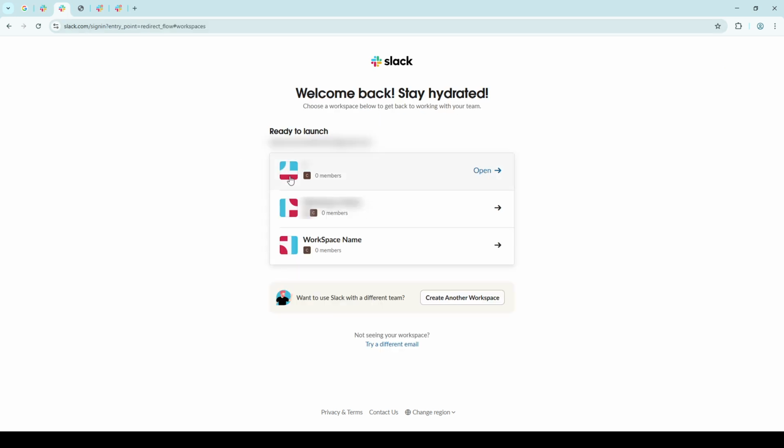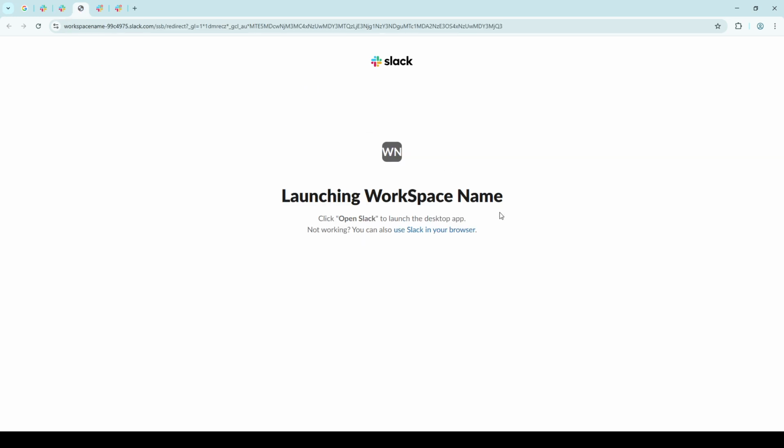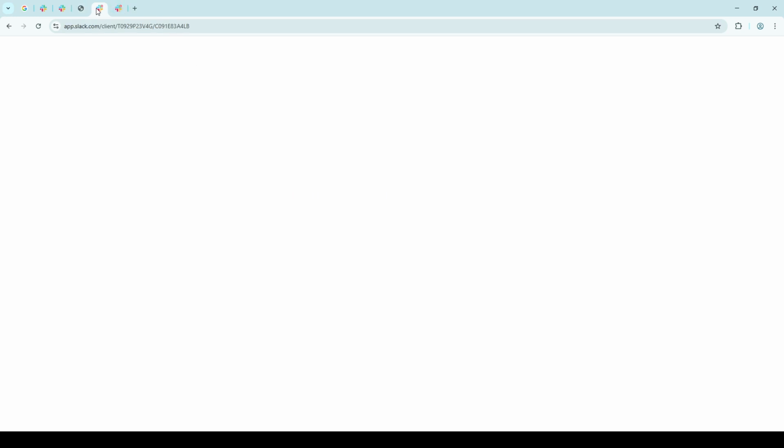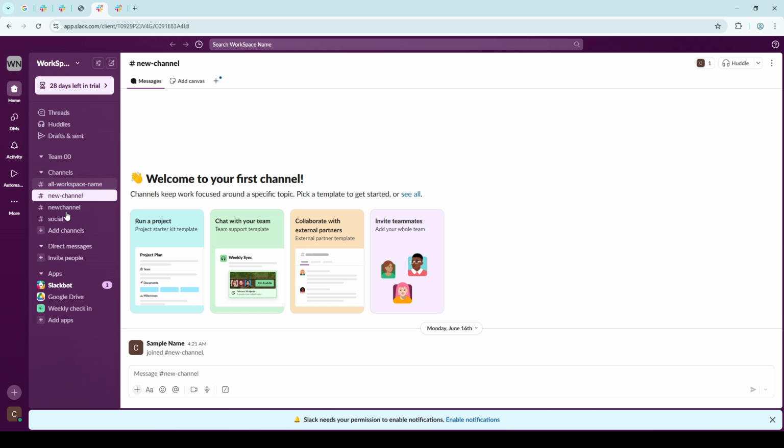Upon logging in, you will find yourself at the Workspace selection screen. Here, you simply click on the workspace that you want to organize to open it. Slack gives you the flexibility of using either the desktop app for a more integrated experience or continuing right from your browser, depending on what suits you best at the moment.